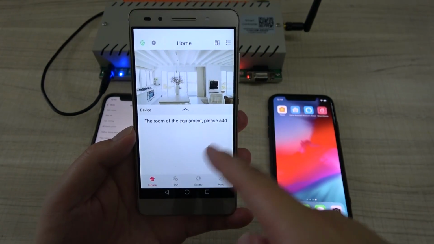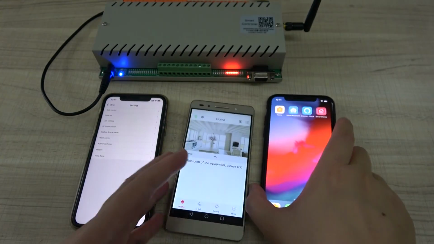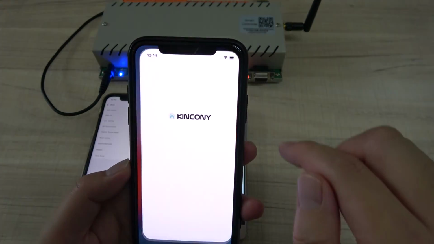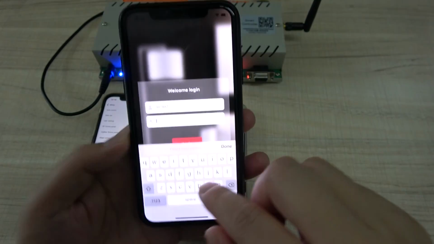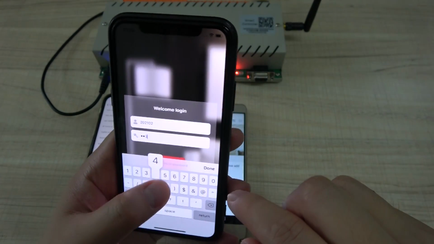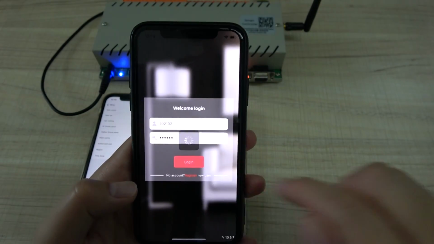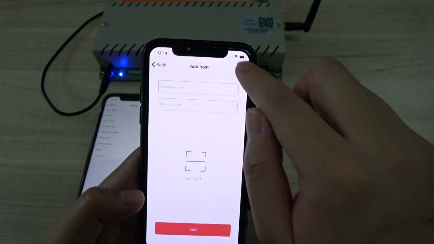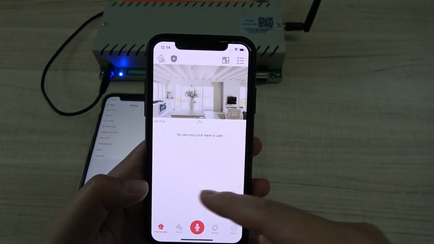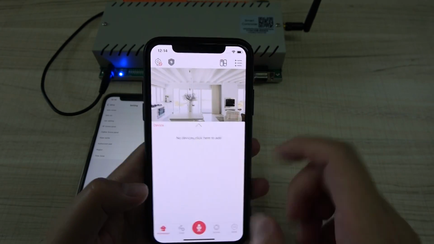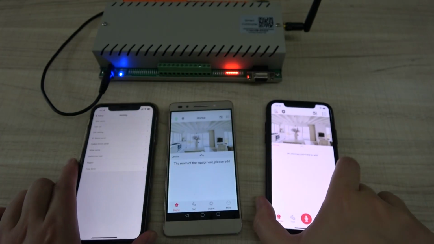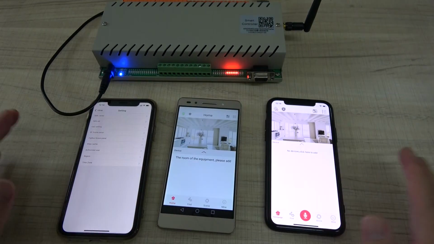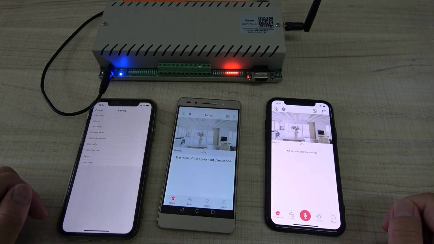You can see no device. And also you can use this account, 1, 2, 3, 4, 5, 6, done. And no device, no device at all. So this is unlinking. Okay, this is how to share your device with different mobile phones. Okay, thanks for watching.